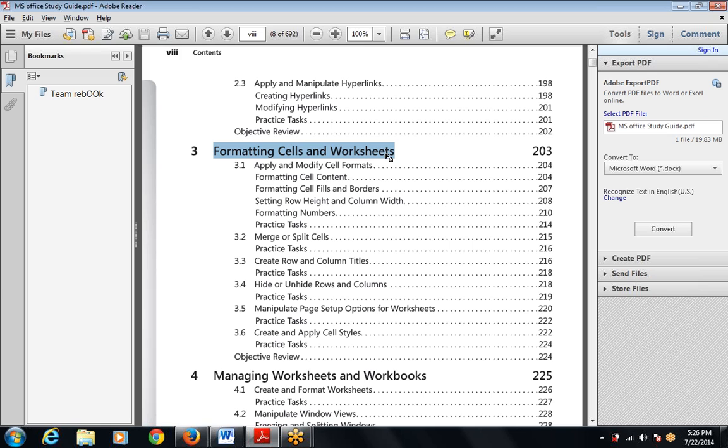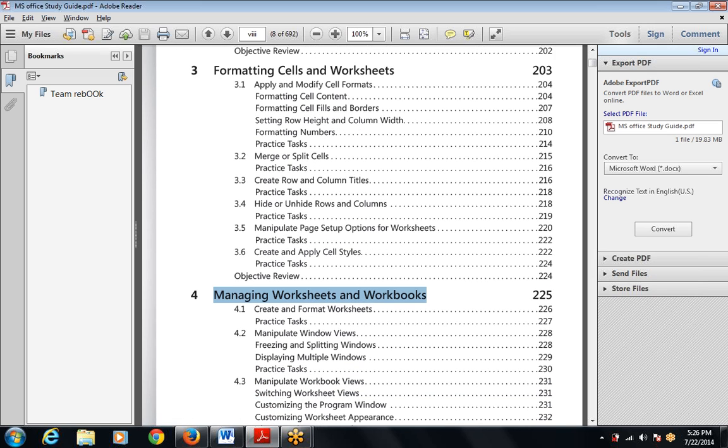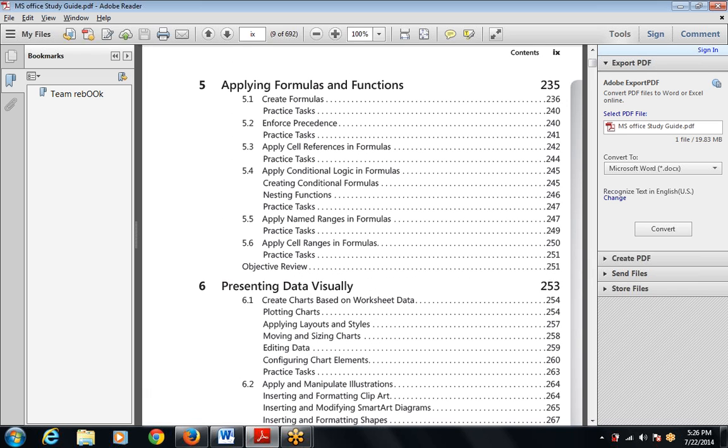And in the third chapter we will talk about how to modify cells, how to format cell content, how to split cells, how to merge cells, how to create rows, and how to hide or unhide rows and columns. In the fourth chapter, we will talk about how to manage the worksheet and workbook, meaning how to split and freeze the worksheet, and how to manipulate the workbook. In the fifth chapter, we will talk about how to apply formulas. There are so many formulas available in MS Excel.